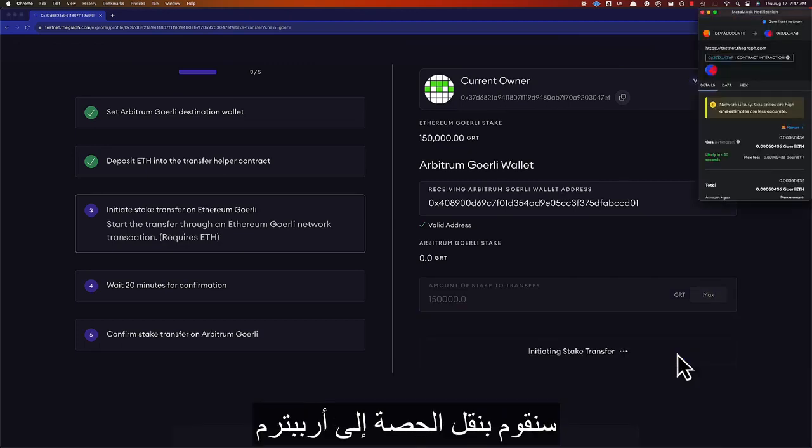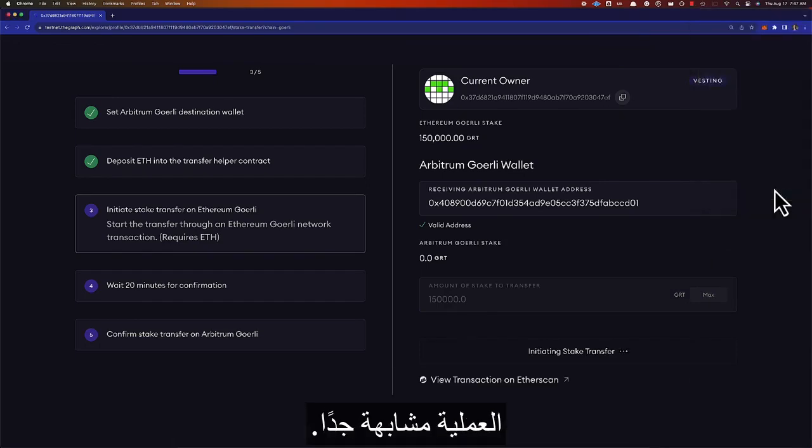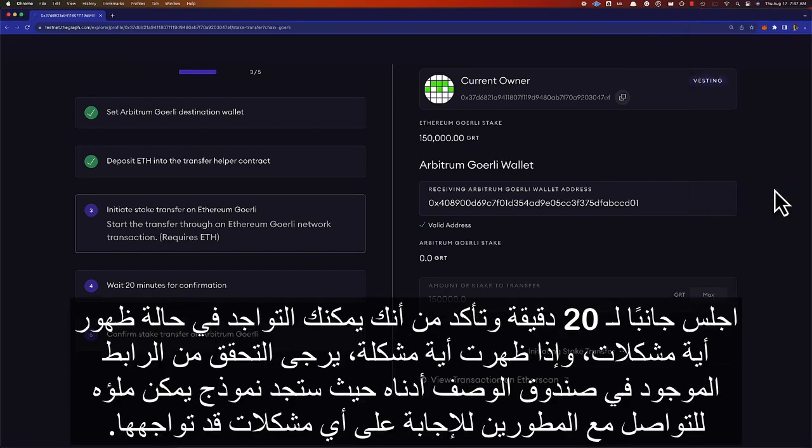Now we're going to transfer the stake to Arbitrum. And very similar process to last time. Set aside 20 minutes for each of these and just stick around. Make sure that you can be there should any issues arise. And should any issues arise, go ahead and check the link in the description below where there will be a form that can be filled out, and we can get in contact with developers who are building this tooling to support any issues that we might be having.